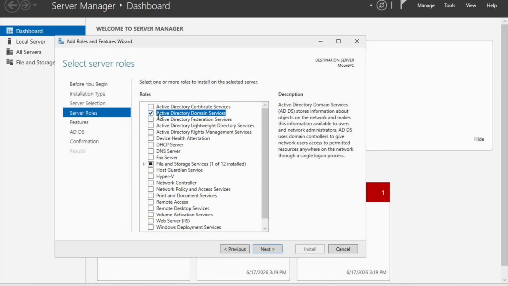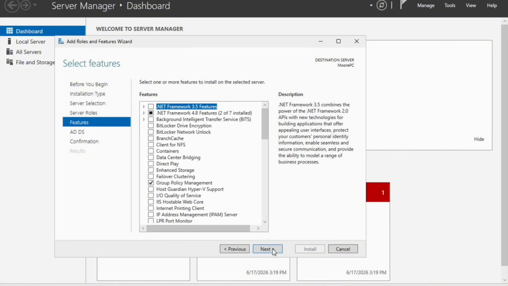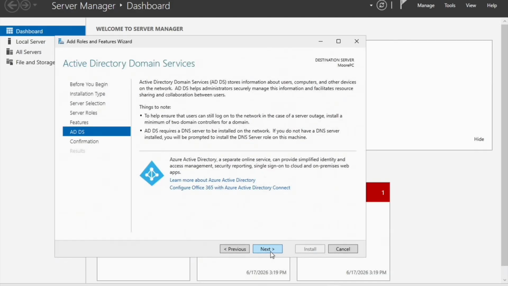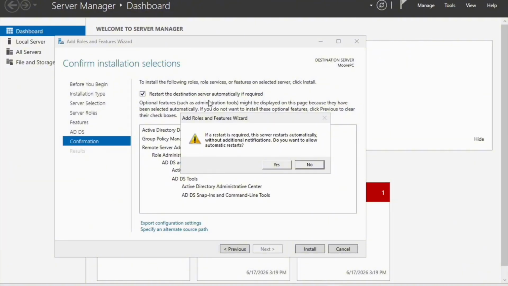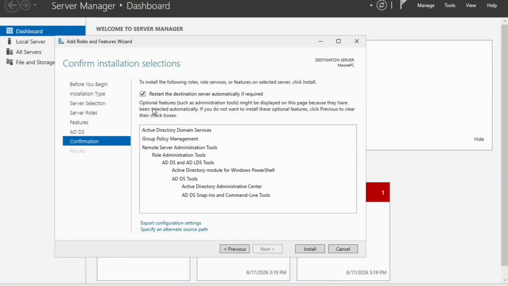Since Active Directory Domain Services is required to promote this server to a domain controller, I will continue by clicking Next, Next, and Next. Yeah, Next three times. I'm going to check the option Restart the destination server automatically if required. A warning message appears asking whether I want to allow automatic restarts. I'll click Yes. The server will reboot automatically without requiring additional confirmation.